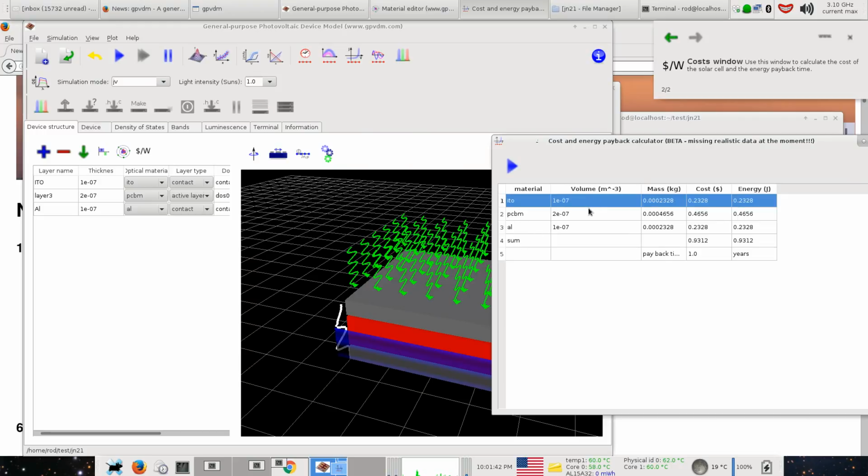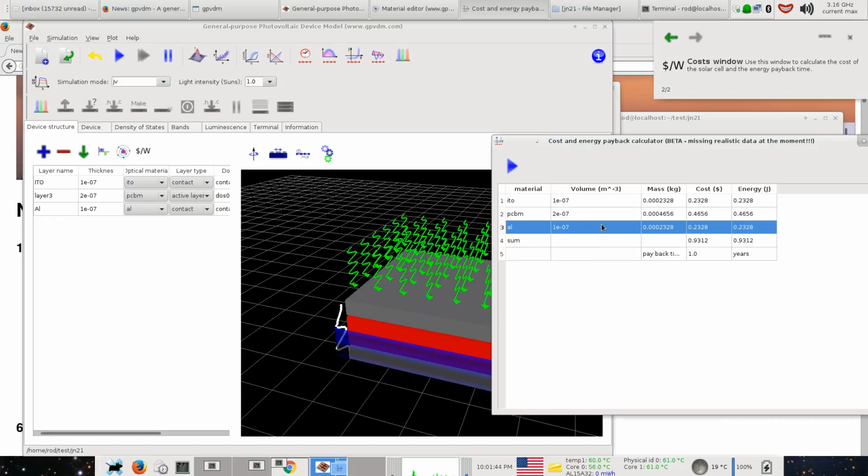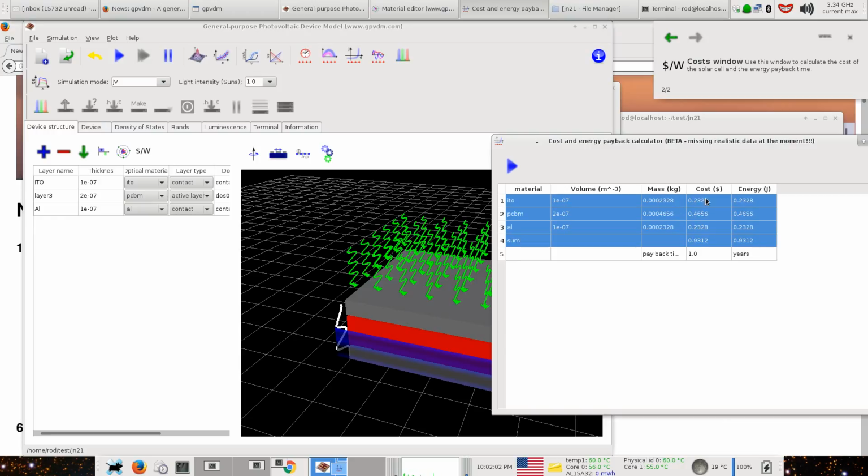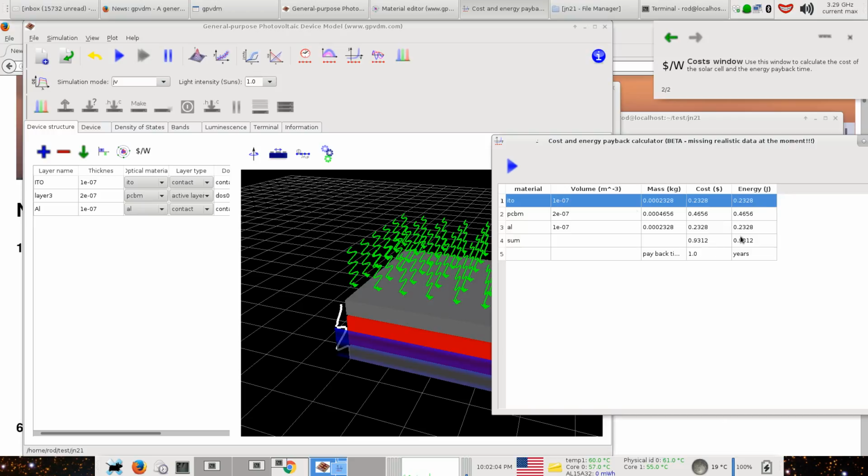and it'll give you the volume of material in each square meter, and then the mass, and then the cost per square meter of the material, the energy taken to extract from the earth. The idea is it'll give you the total cost of the cell per meter and the total energy needed to extract from the earth. I haven't yet filled in these values correctly in the spreadsheets, and that'll be a job for probably some type of student project.